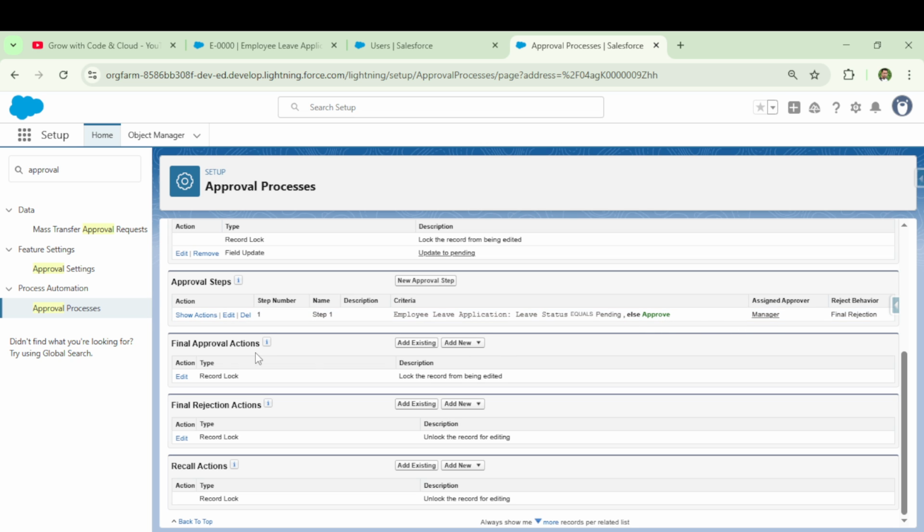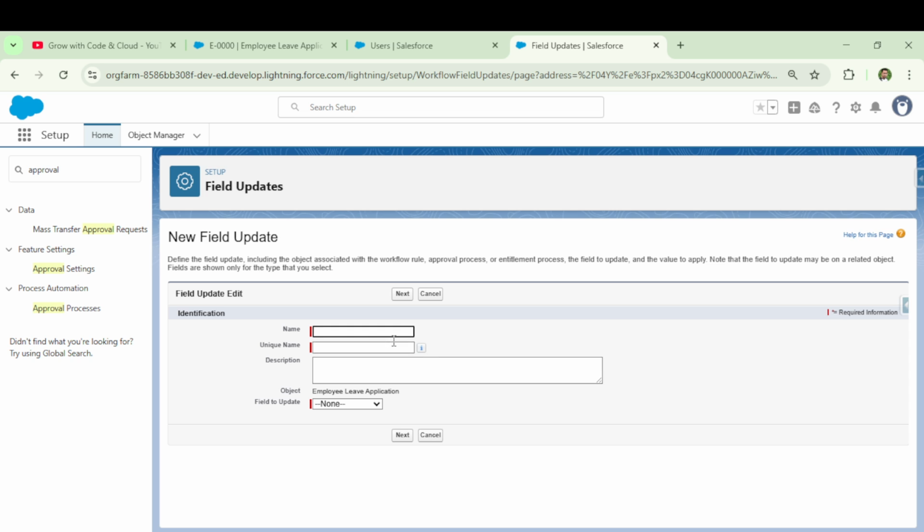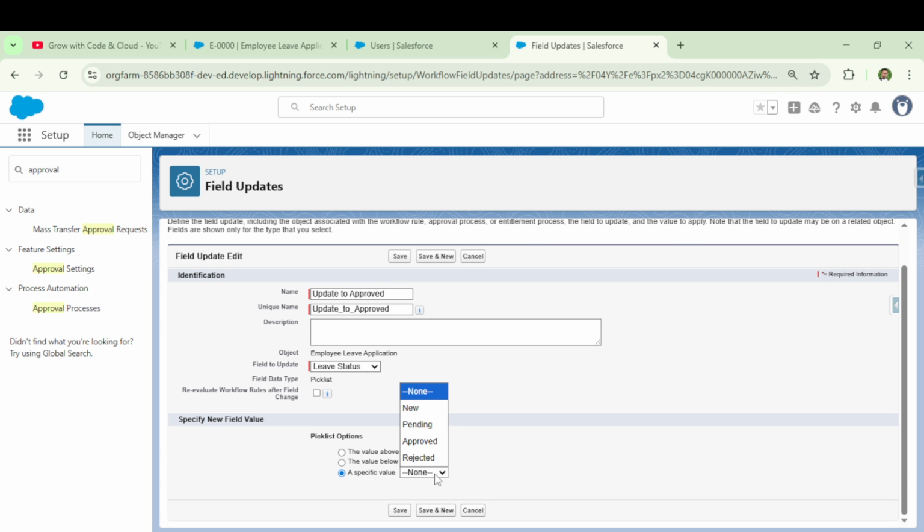Now the manager either can approve or can reject. So if it is approved, what we'll do is change the field to approved. Update to approved. Leave status is approved.